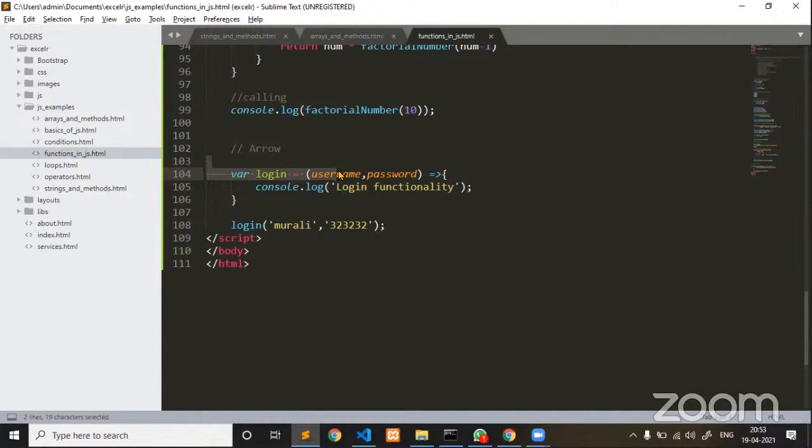What is IIFE? IIFE, immediately invoked function expression. One tag, same class and ID, is it working or not, sir? Can you please show one example if it is possible?